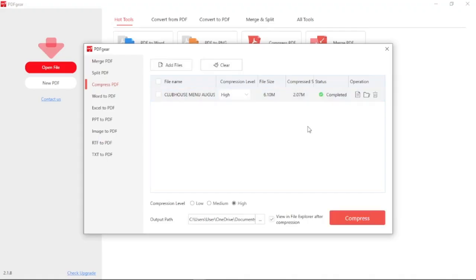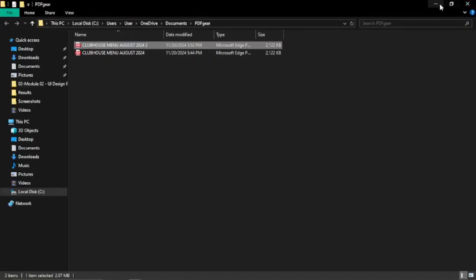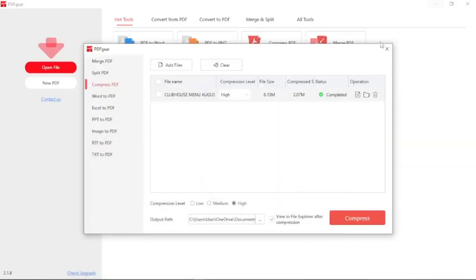It's completed already, and I've been able to compress the PDF file from 6.10 megabytes to 2.07 megabytes. And the interesting part of this compression is the file still remains the same. The quality is not lost at all.